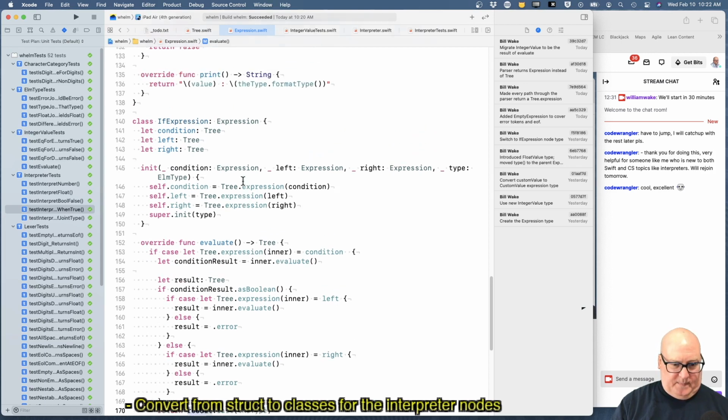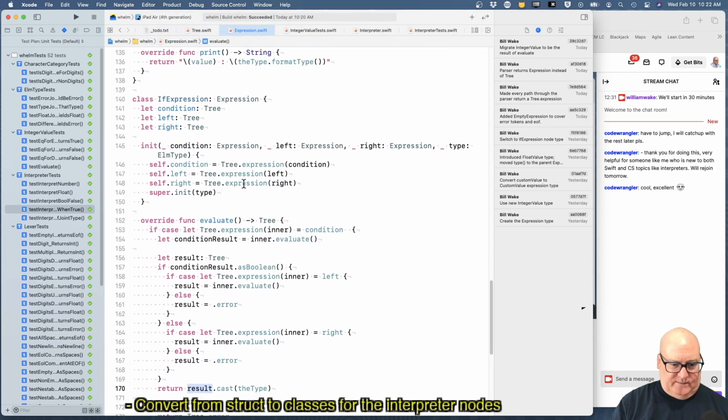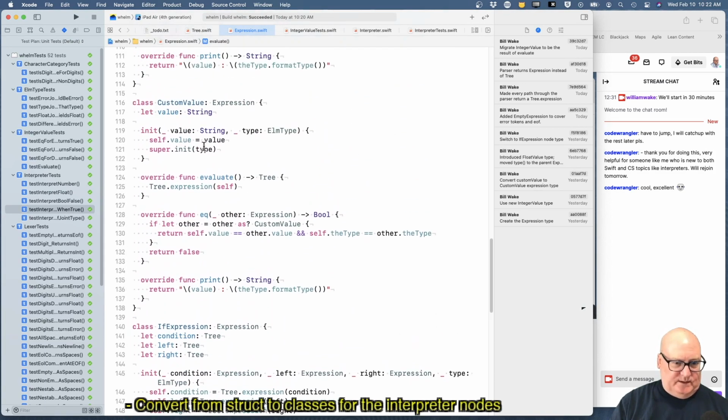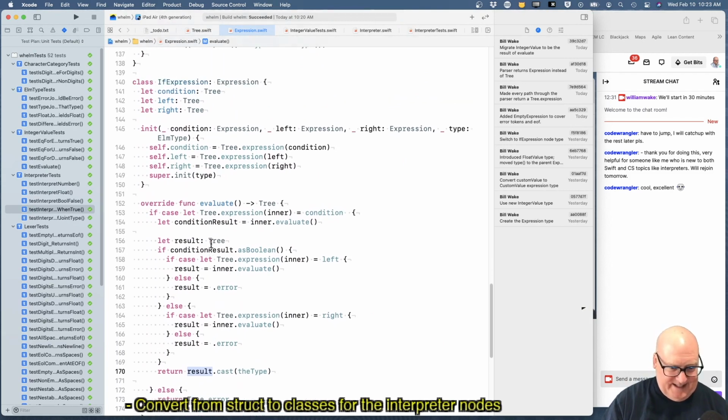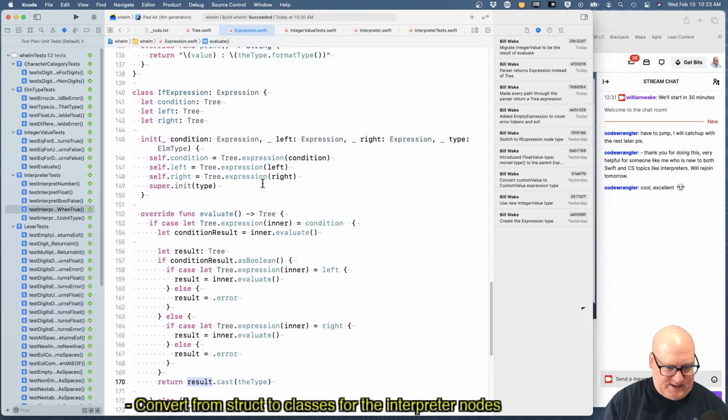I would like to have an as Boolean on this thing, on custom value even. Oof. Oh boy. I don't know the best way to handle this, as is so often the case. Okay. Expression. It would be good if, let's try converting it so it stores these as expressions. That'll be a step forward, I think.